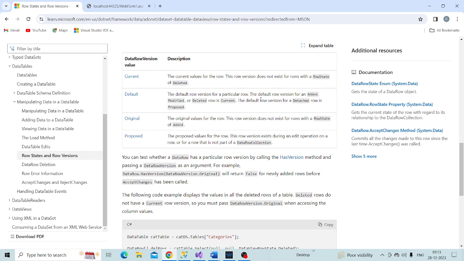So for the new row that we have added to the data row collection, the original row version does not exist, and that makes sense, isn't it? Okay, what is this proposed version?